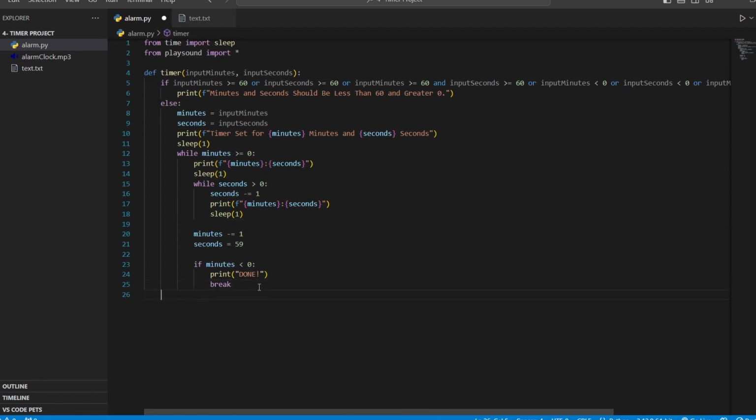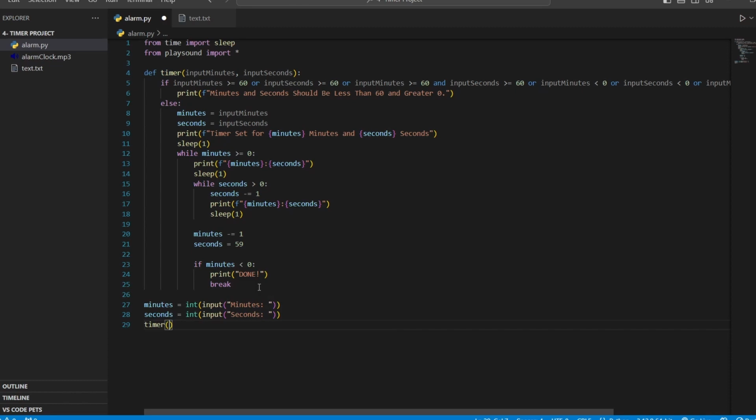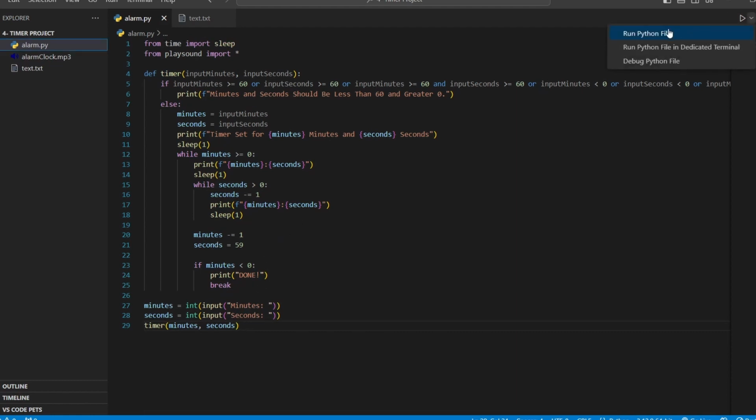First, I'm gonna launch the program right here. I'm gonna create a variable called minutes equal to integer input. I'm gonna allow the user to input the minutes. Okay, and then now seconds. Now once that is done, I'm gonna say timer. I'm gonna call the function, and the first parameter will be minutes, second parameter will be seconds. And let us try and see if this timer project will work.